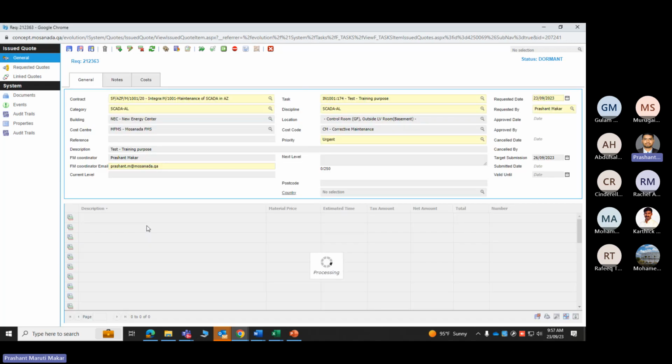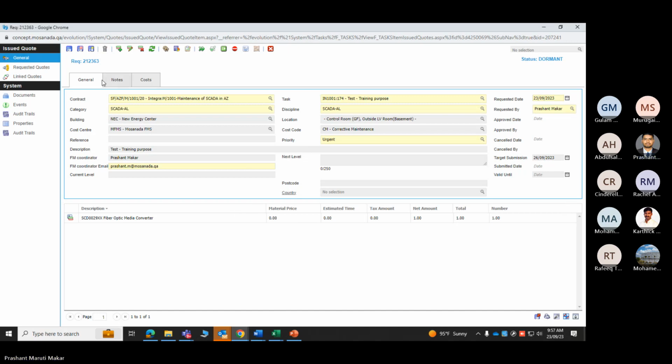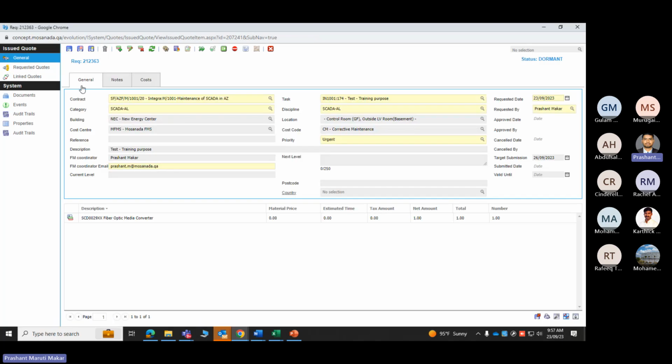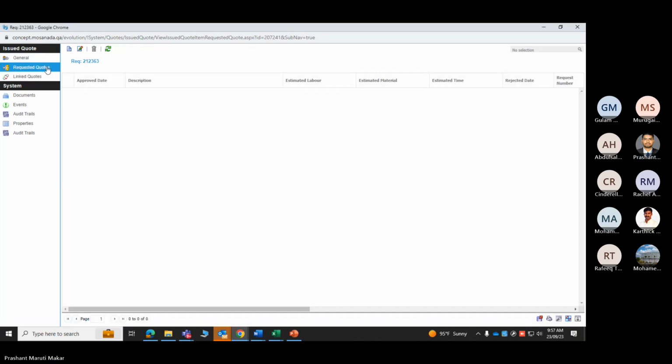Now once you have added it, you can see the description has been reflected here. You have to wait for some time until this description appears in this field. Once it is added, you have to add the related contractor and put the request against that contractor. So once you have added the part code, you have to click on the requested code and then click on new entity.